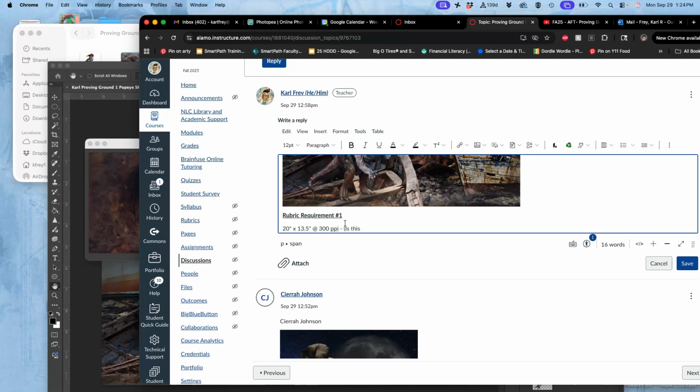Now I have to ask myself, is this at least 8 inches by 10 inches? You don't need to type this, but it was helpful to my other class. Is this at least 8 by 10 inches at 300 pixels per inch? And when you ask that, if yes, then label like this. Print resolution. It's good enough for printing. For what's called print resolution, the standard minimum print resolution.